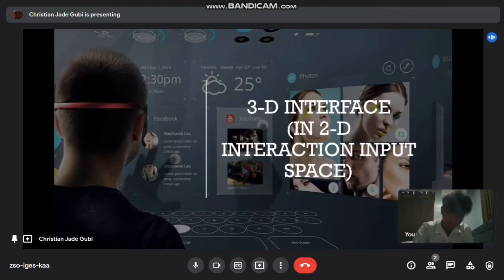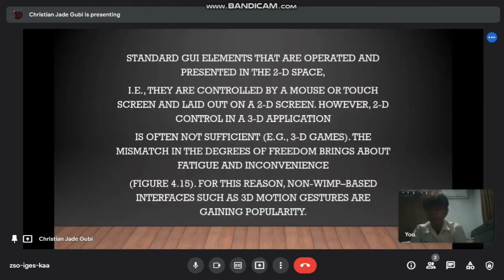3D interface in a 2D interaction input space. In computing, 3D interaction is a form of human-machine interaction where we can move and perform interaction in 3D space. That's why 3D is popular to humans, because humans want 3D games. So it's very popular nowadays.